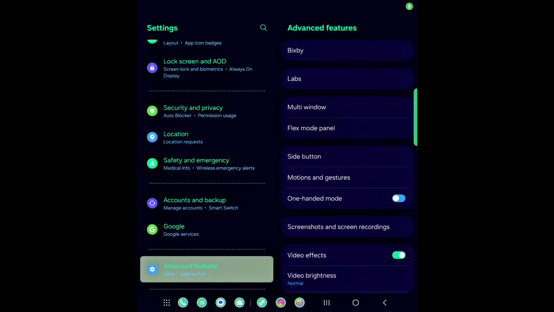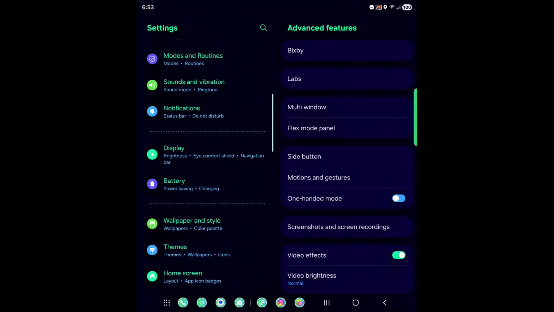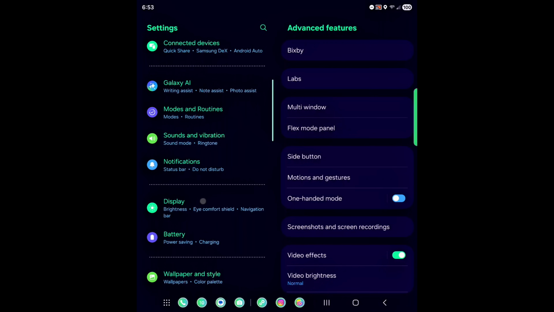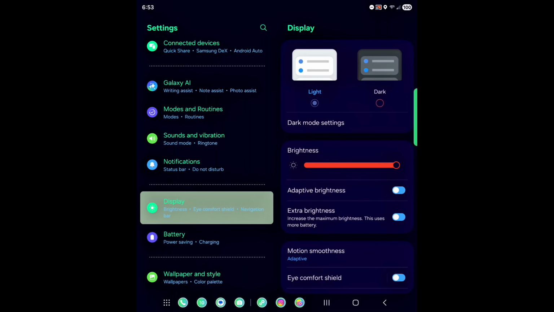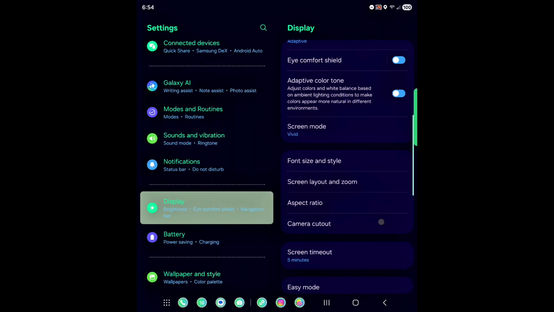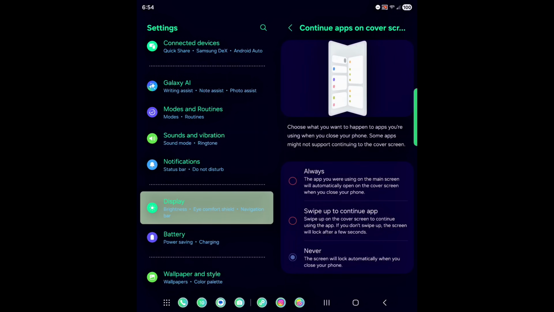If you've used a foldable phone before, you can understand the frustration of trying to go from using the main screen to the cover screen while in an app. You don't want to close the app or lose your place, but just want to smoothly transition between the two. So while you're in settings, scroll up on the left and tap display. Then scroll down and tap continue apps on the cover screen. And here you can choose when it happens. You can swipe up to continue the app, or you can do always or never. I always do the always option in this area.